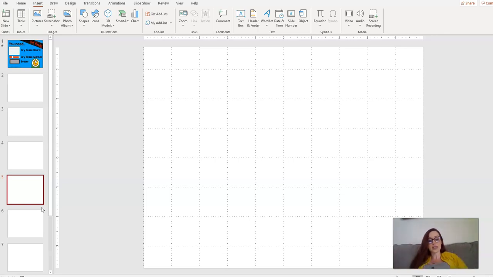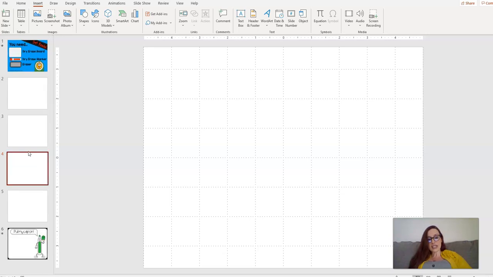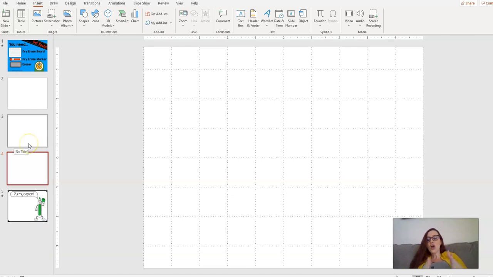your class to practice. If you want less than 5, maybe you're introducing 3 sight words this week, or maybe you have a reading group that is struggling with some words and you just want to review a few, then you can delete from this sidebar over here on the left, grab the slides and delete to get rid of some.